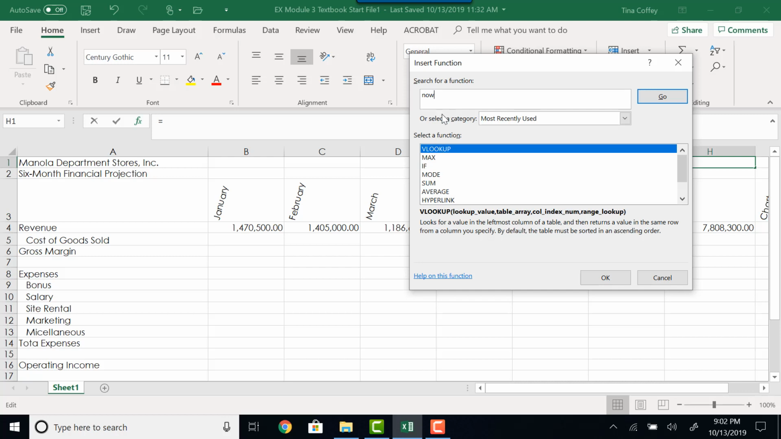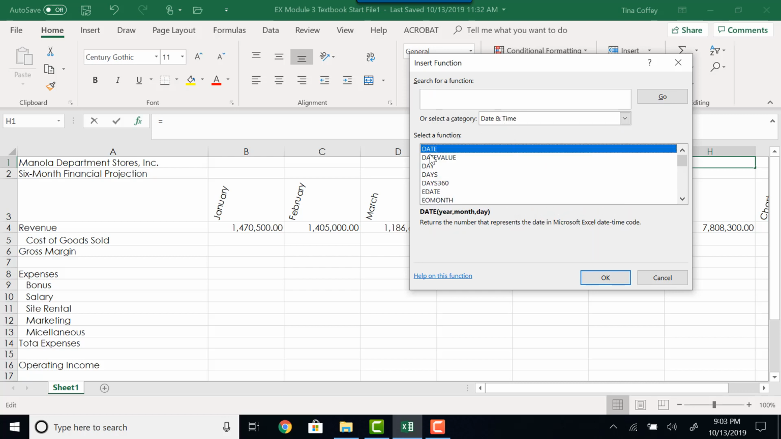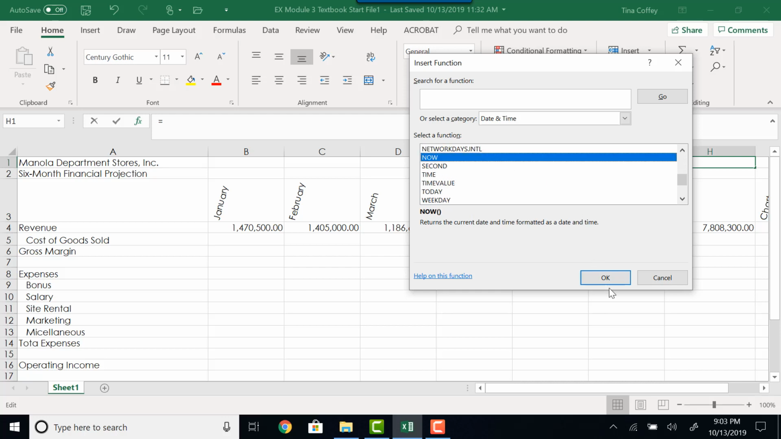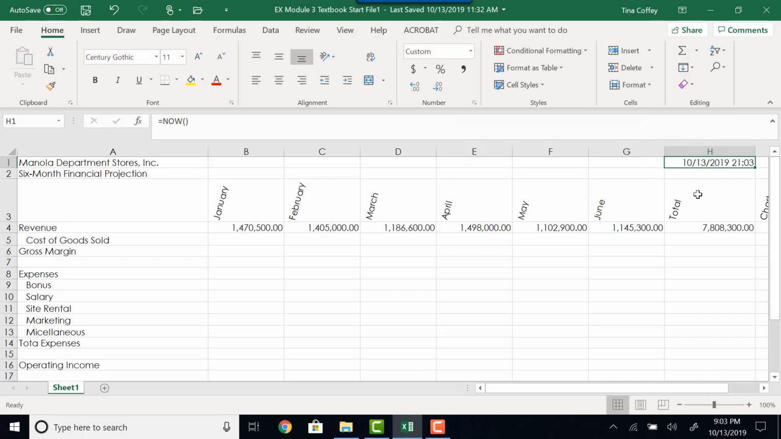There's a couple of ways I could search for it. I could also select a category and find it that way. So let's do that. I'm going to do date and time. And you see all my options here. I'm going to scroll down and find the one that says now and click OK. And believe it or not, that's all I have to do for this function. So if I click OK, it's going to put in the current date and time.